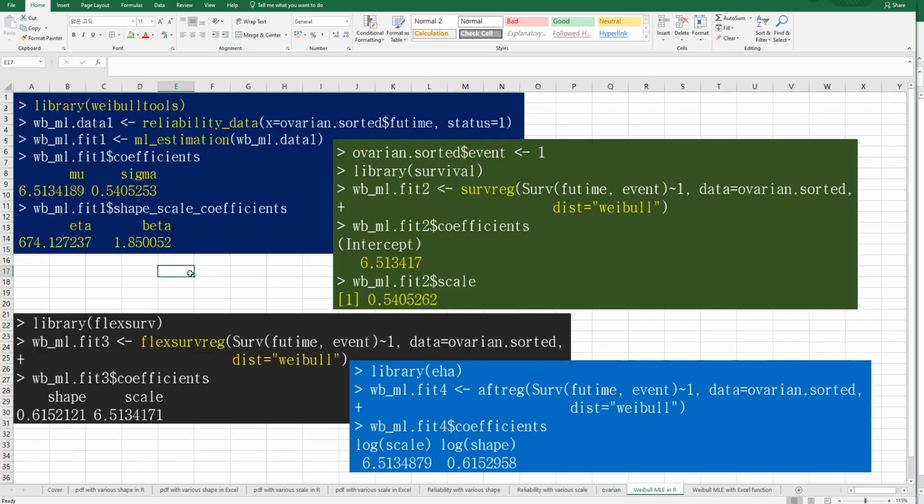I have found four ways to estimate parameters for Weibull distribution. The first way is to use weibulltools, so you can convert data by using reliability_data function. Then you can use ML_estimation function. Then you can get estimated parameters. It shows actually mu and sigma or eta and beta.